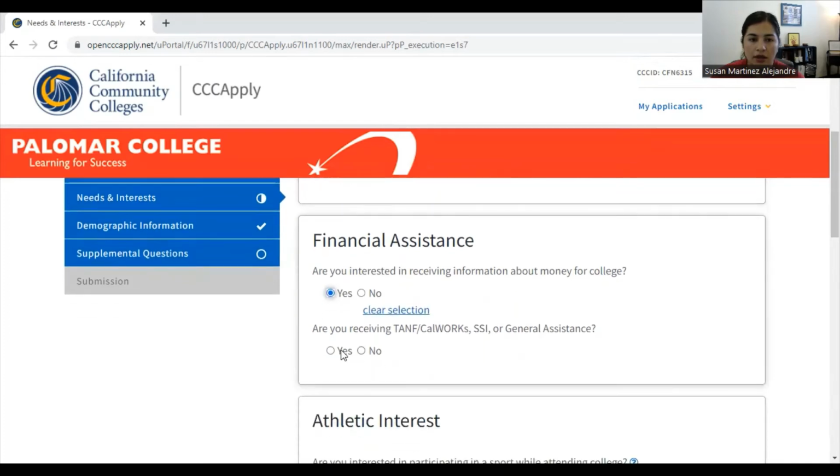Yes. And then, are you receiving TANF, CalWORKs, SSI, or general assistance? These are like food stamps. I'm going to put no.